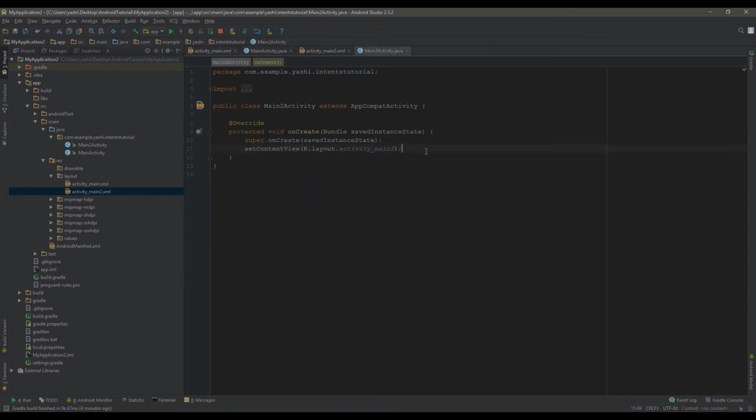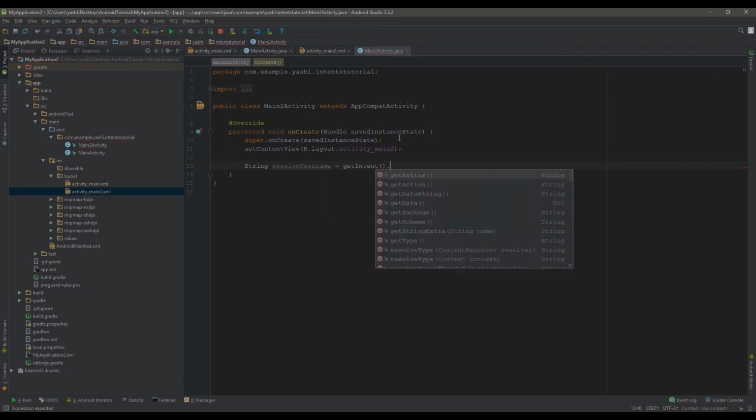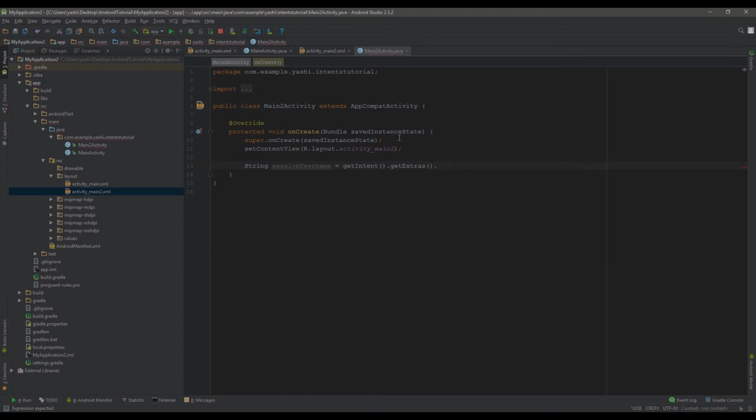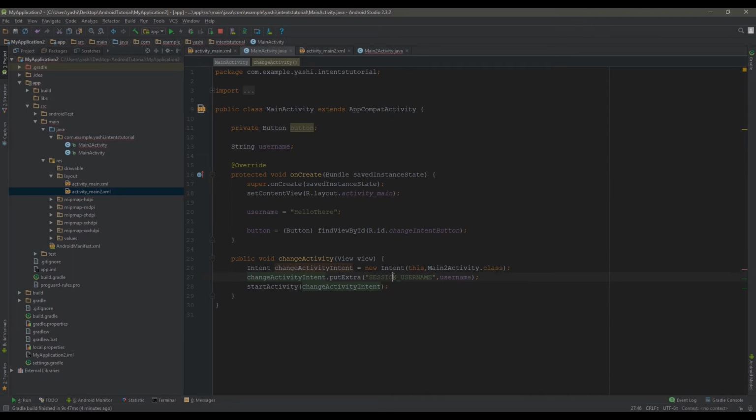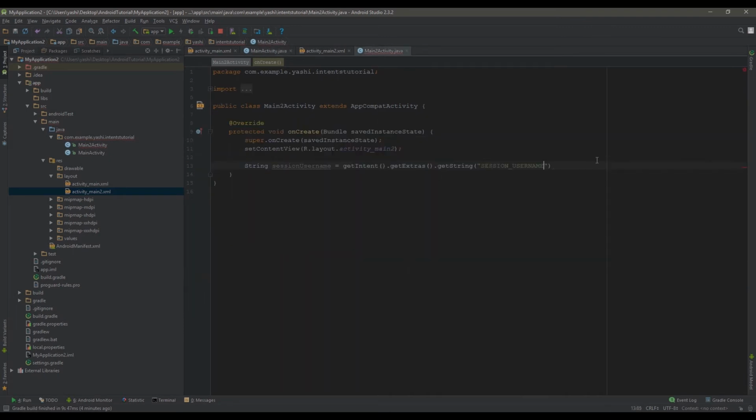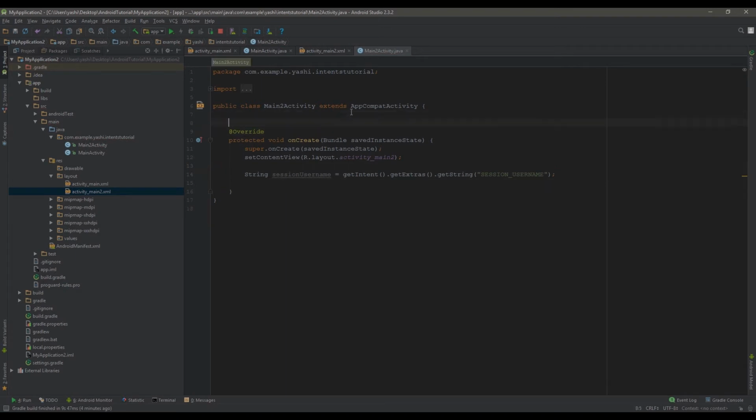Now in this activity, which is our second activity, we have to get the data. So let's say string session username will be equal to get intent dot get extras dot get string, and then here we pass in the key which is session username. Right, so now we have received the text in this activity.